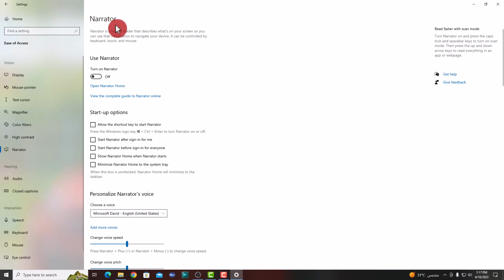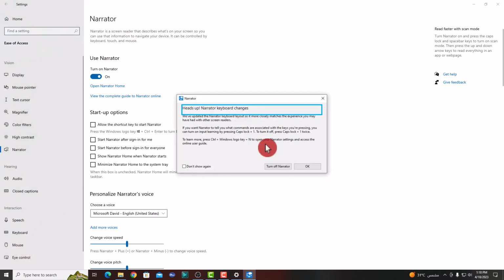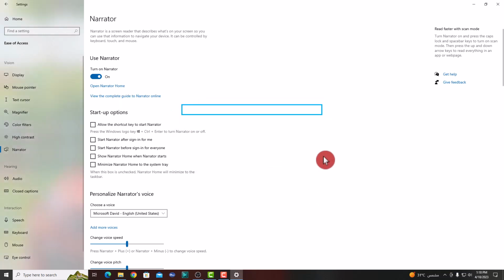Where it has narrator, it says here, narrator is a screen reader that describes what's on your screen. Now here, if it's speaking for you while you're hovering over text, you'll have to turn this off. Currently mine is off. A narrator dialog appears and requests that you turn it off or turn narrator on, exiting narrator. Now what's important, you see all the shortcut keys below, you need to deactivate them.